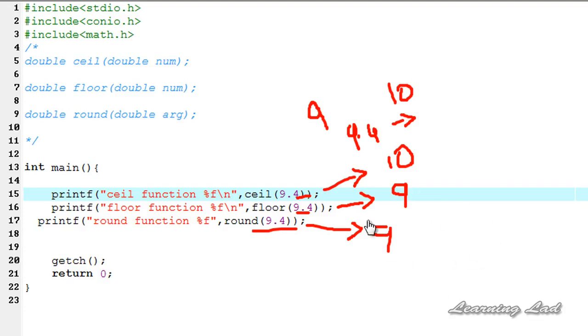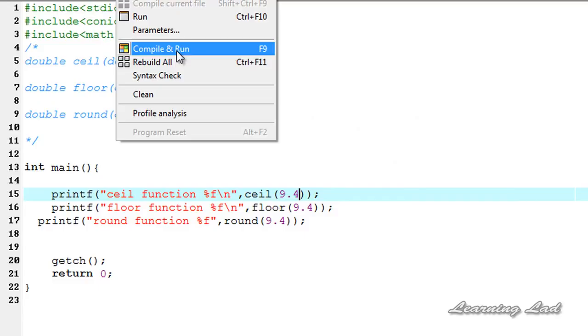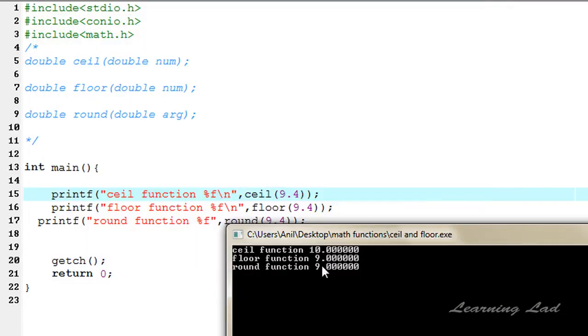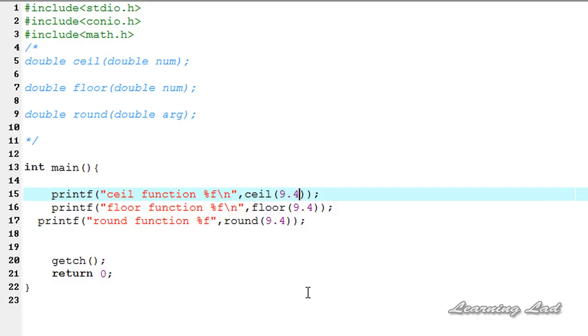Now I'm going to run this one more time. So you can see here 10, 9, 9. So this is it, guys. This is a small video tutorial on the ceil, floor and round functions in C.